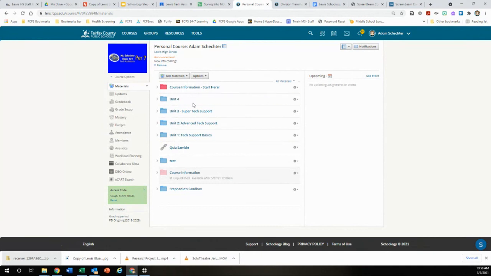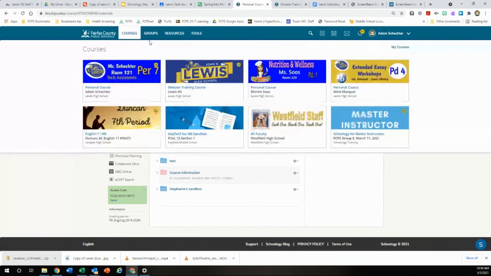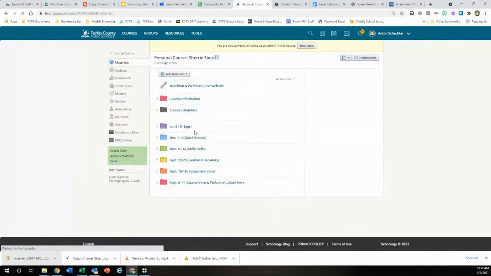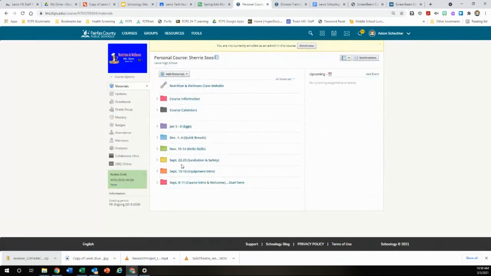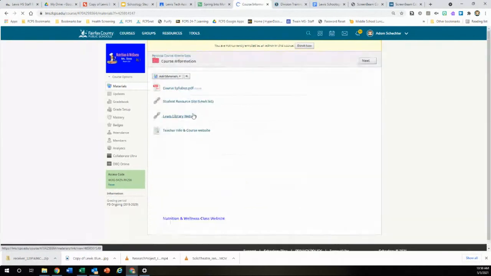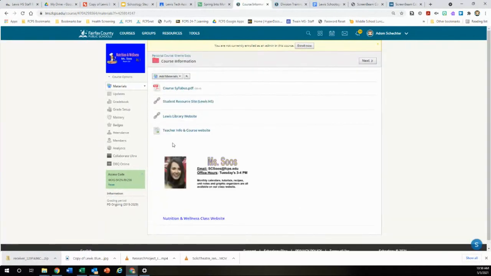I like to go by units. When I was teaching, I would have my Blackboard and Google Classroom set up in units, not necessarily weeks. But others, like Sherry Seuss in nutrition and wellness, find that weeks work better, and so this is her class, divided by weeks. Again, you still see this course information folder here, and that has the syllabus and needed info.